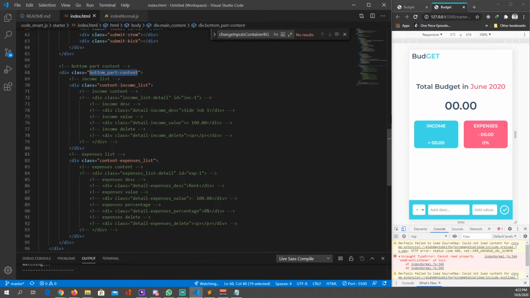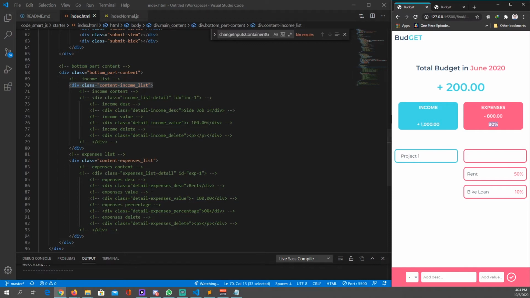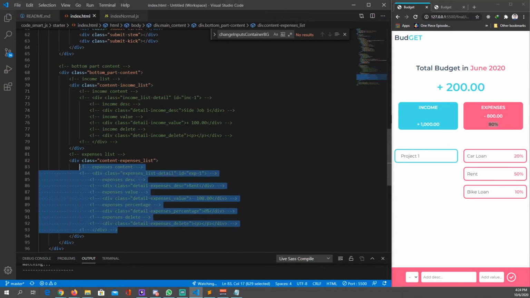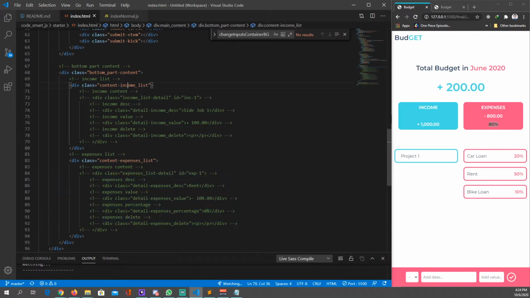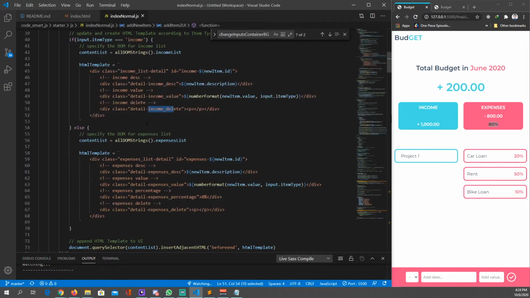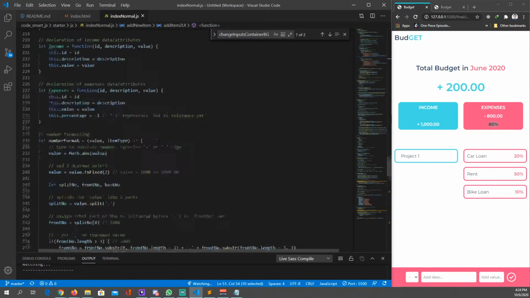So how we can do this is that we're going to call its parent. Instead of directly calling this detail income delete or detail expenses delete, we're going to call its parent. But we cannot call this parent in content income list or content expenses list. If we do something like that, let's say we call only this parent, then if we hit a button over here, we're not able to delete anything in here, right? Because we only just call this income list parent. But we can still make it work. How to make it work?